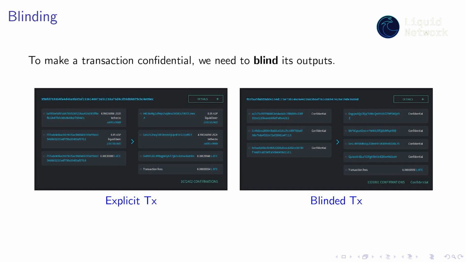Technically, this happens by blinding the output. And so basically, instead of having an explicit asset and an explicit amount, we will have a commitment for those values, plus other fields that are needed to allow the sender and the receiver to actually know which are the amounts involved in the transaction.